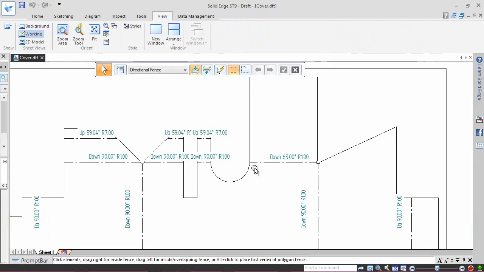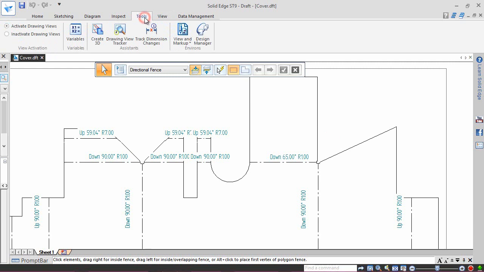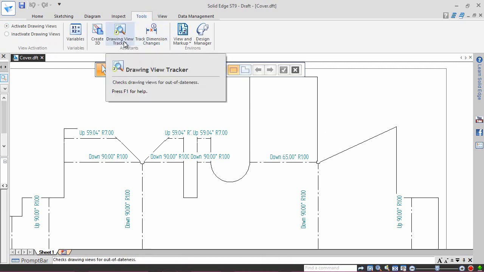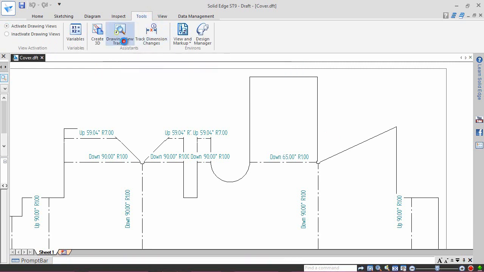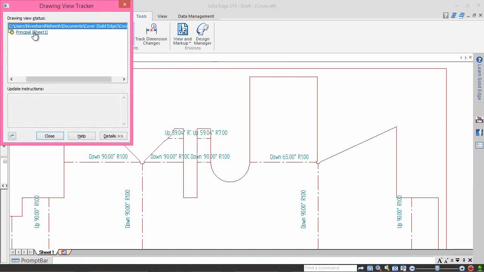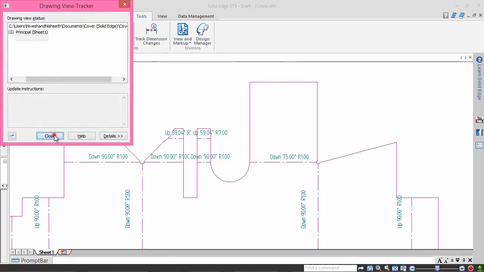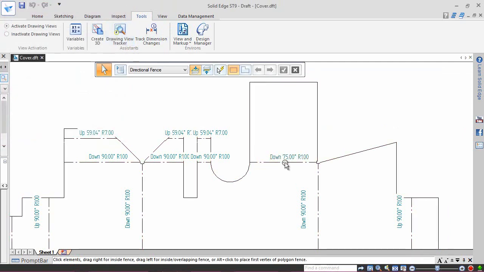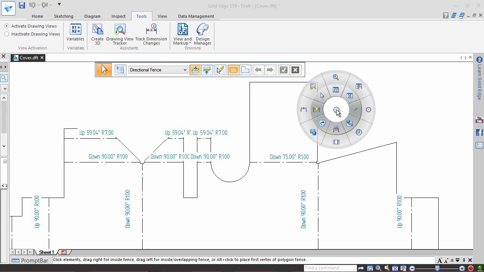In the drawing sheet, switch to Tools tab and activate Drawing View Tracker command. It will update our drawing view. Here, select the Principal Sheet 1 and click the Update button. Here you can see the changes are reflected here.